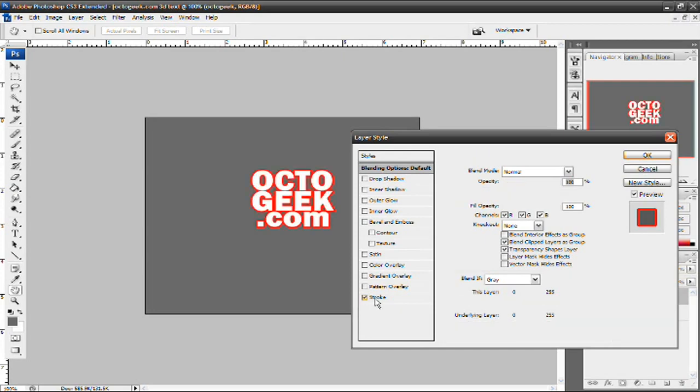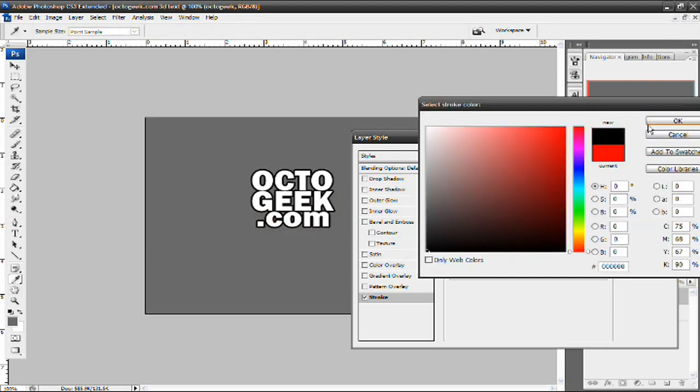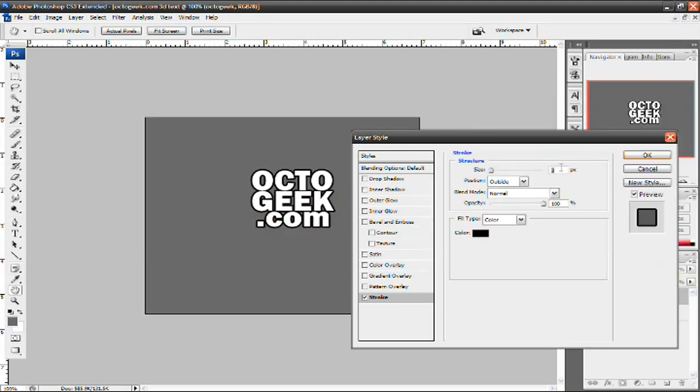So we need to add a stroke to it. Now the stroke is going to be whatever color you want the little 3D effect in the back to be. In this case, I want it to be black, so I'm going to change the color to black. And then I'm going to put the size to 2 pixels, which is what I recommend you guys do too. And then press OK.